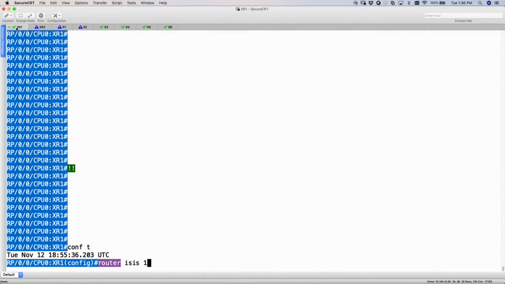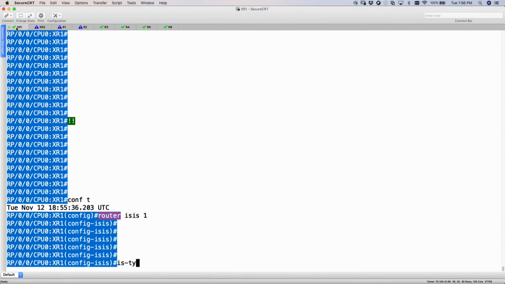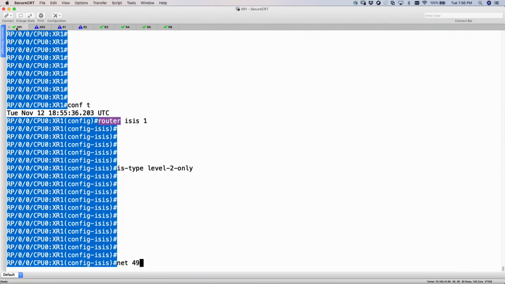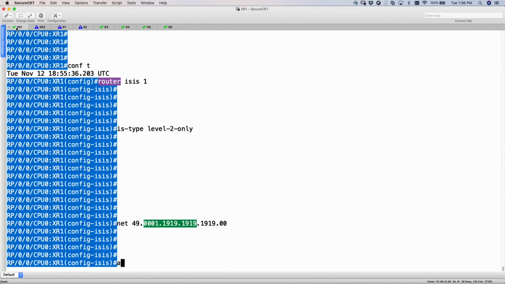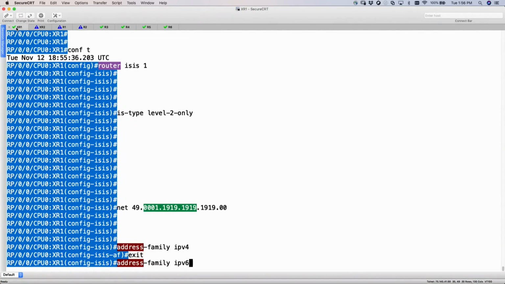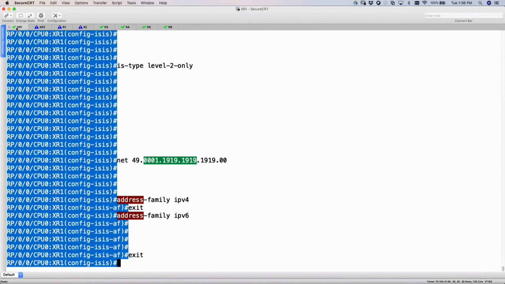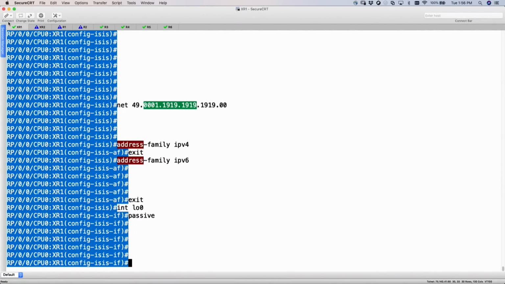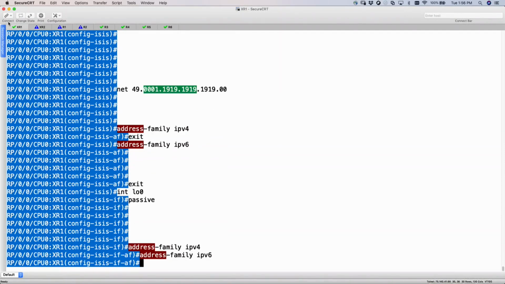So router ISIS 1, IS type would be level 2, and the net would be 49.0001. Let's give 1919, 1919, 1919.00. Address family IPv4 and address family IPv6. And let's go to my interface, loopback 0, and say passive, and activate address family for IPv4 and IPv6.